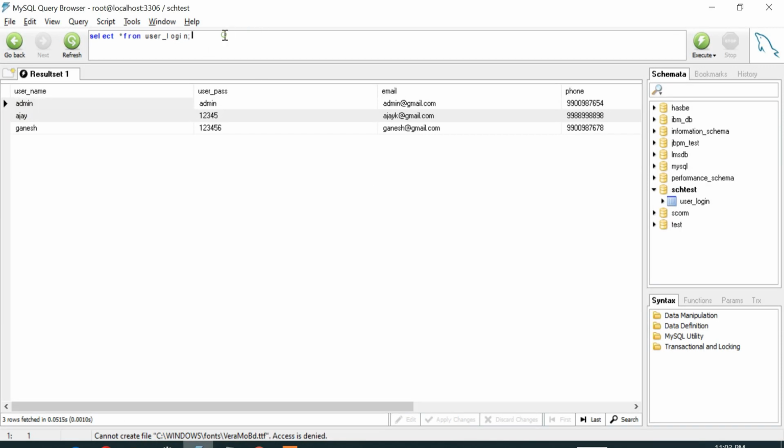I have said, when you want to do the insert operation, we did a small query processing like this. Insert into table, then I mentioned the values like user_name, comma, user_password, comma, email, comma, phone. Then you can just mention the values.